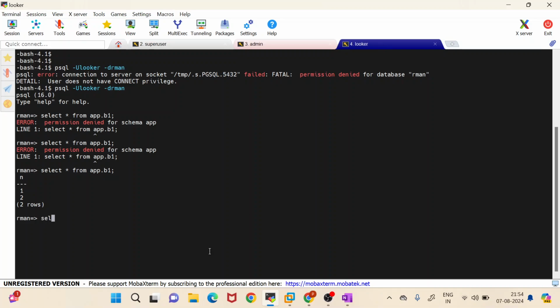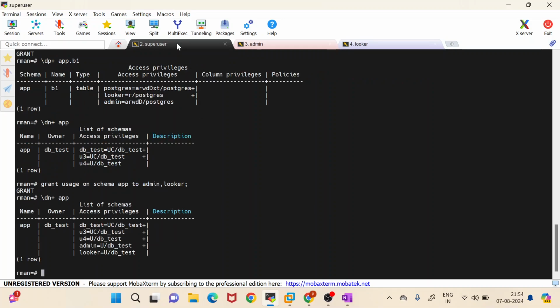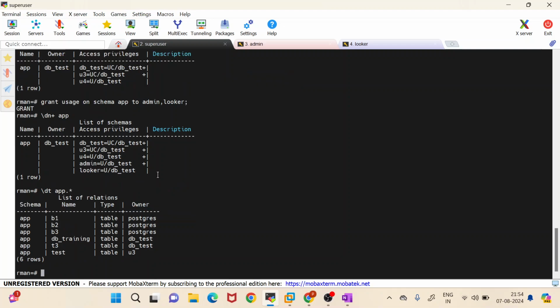No. Let's check for looker. Select star from app.b2. So no. Now what will we do? Let's say the app schema has 6 tables. I can't go ahead and run one by one, for b1, b2, b3, b4, like that. I can't do that. That is the reason why I'm going to do it differently.